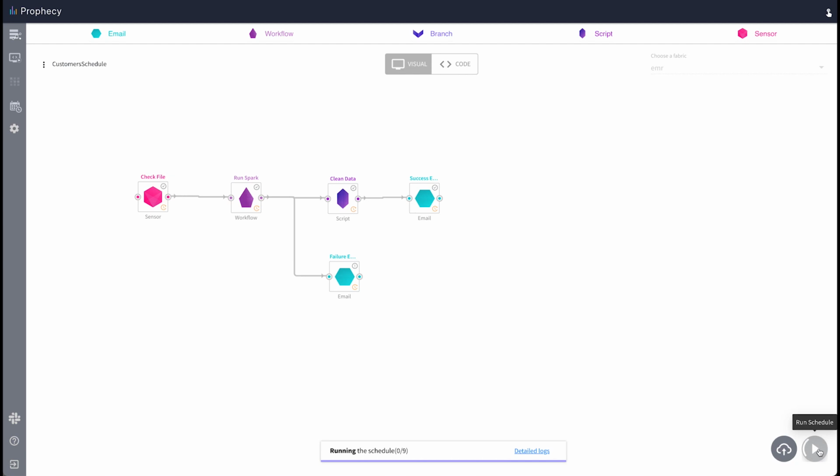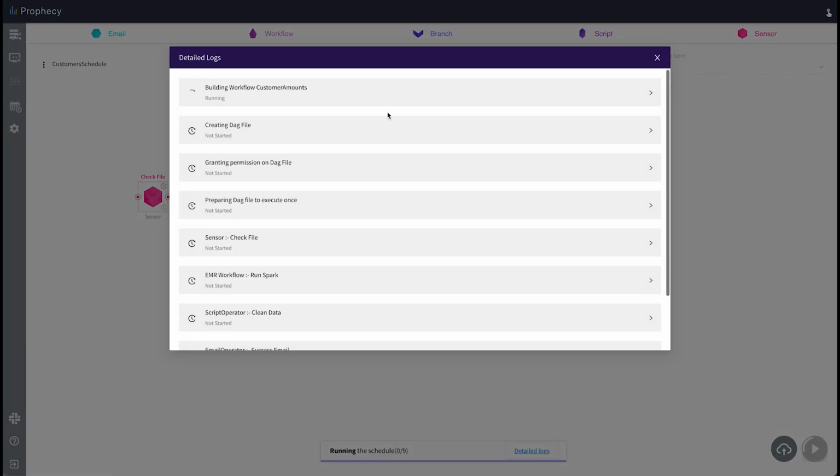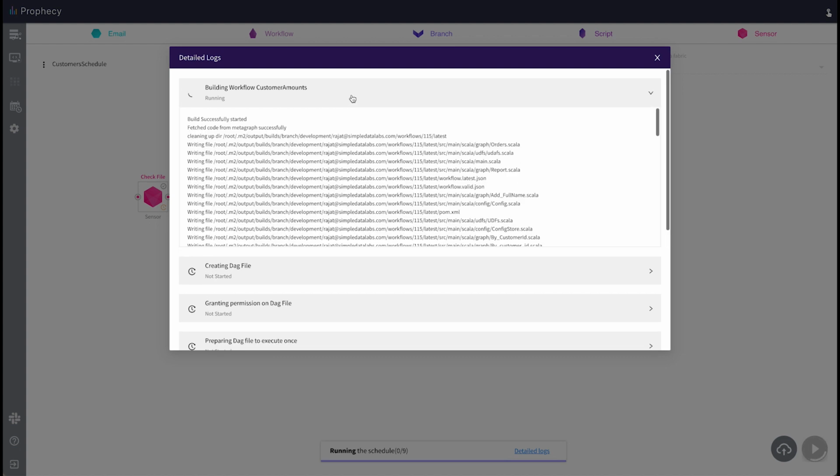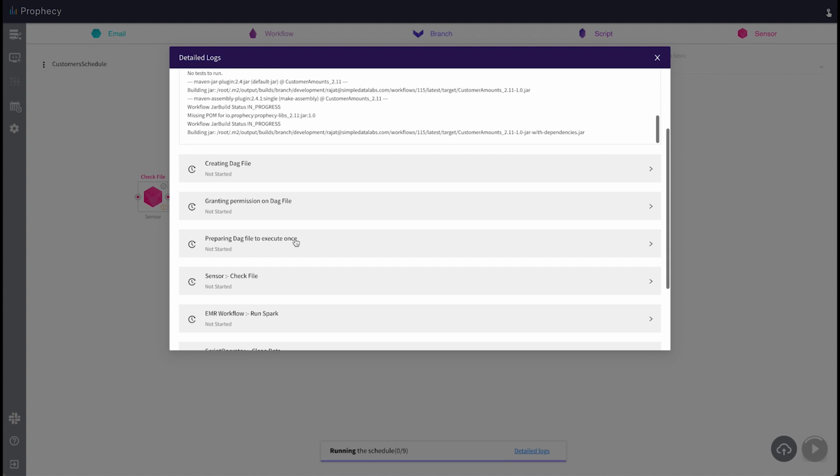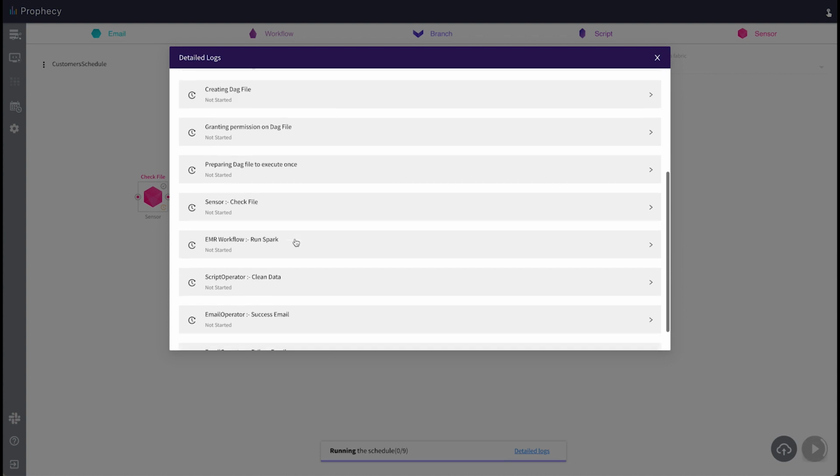To do that, Prophecy provides a debug functionality for Airflow schedules. So essentially we have this small play button at the bottom corner. We can click that. That will generate the code for our DAG, put it on Airflow and schedule it just one time. While this is happening, we'll be seeing logs showing up in real time for every single step. So we can see that right now our jar is being built. After that, the DAG file will be created. It's going to be transferred into Airflow and our components will actually start executing.